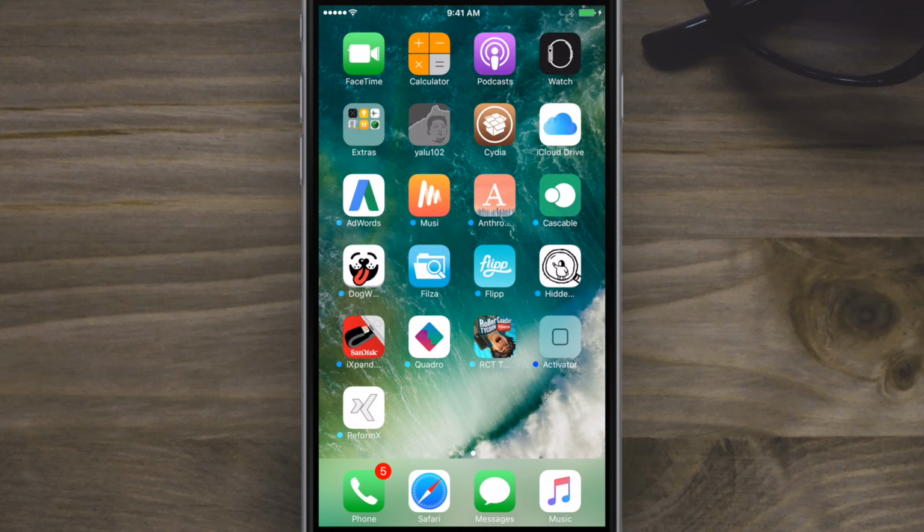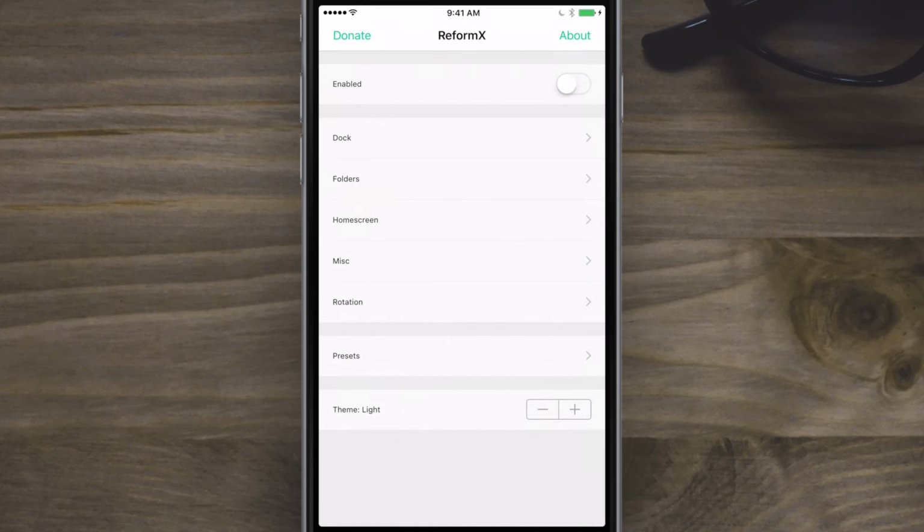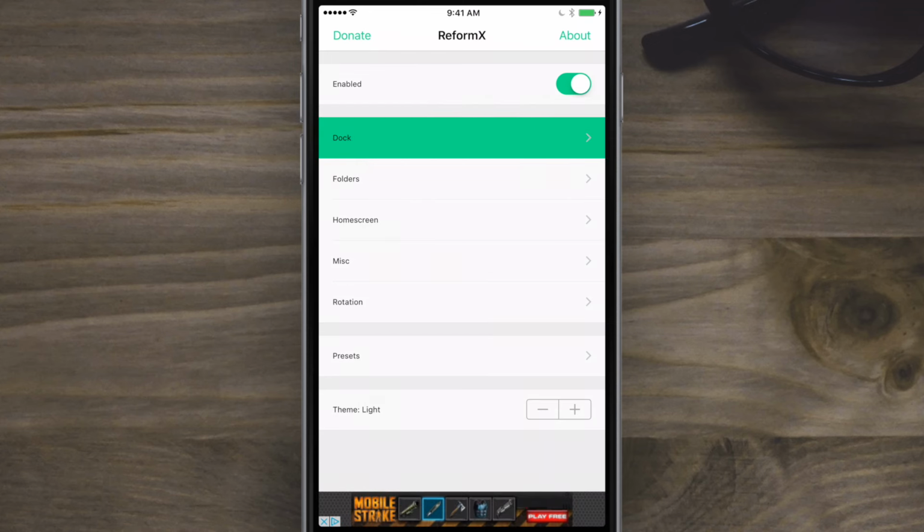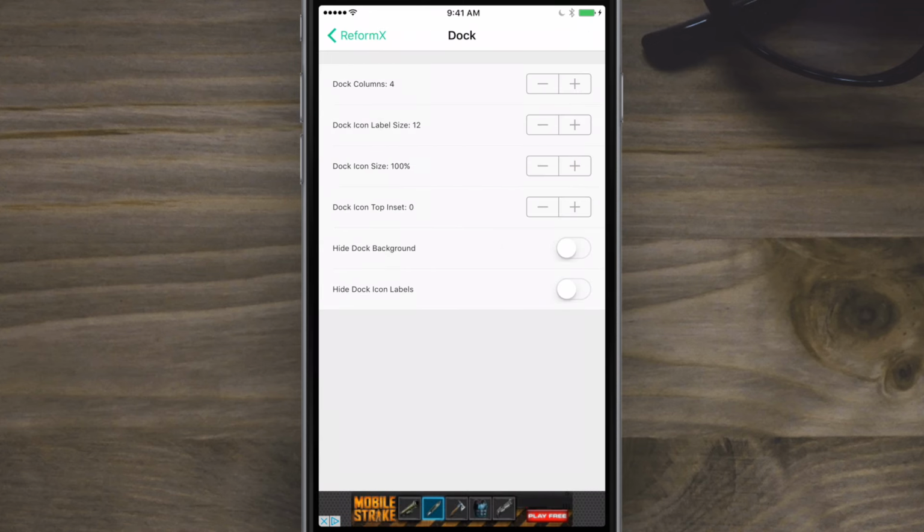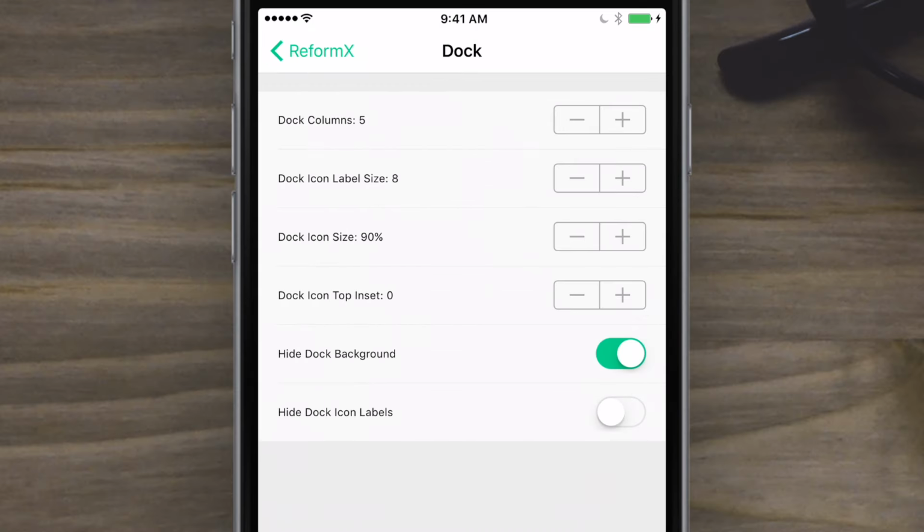particularly stuff like the icons on your home screens. So it actually does install as an actual app itself and not inside of the settings menu. And there's just a ton of stuff here for you to change. Obviously, enabling, disabling it, changing stuff for the dock. How many columns do you want in the dock? How big do you want those icons to be? How big do you want the labels to be? Do you want there to be labels? Lots of different stuff that you can change here.